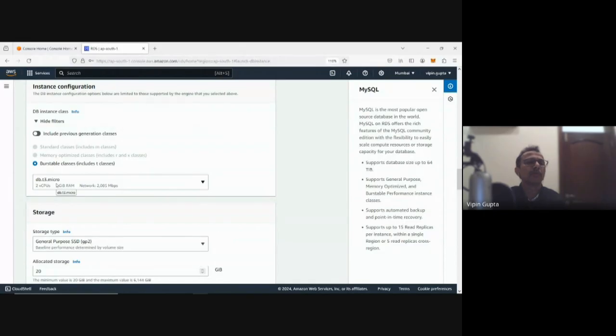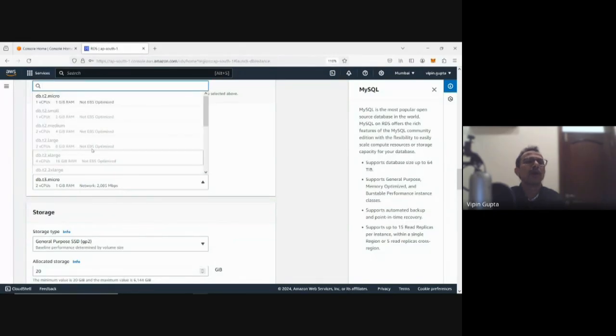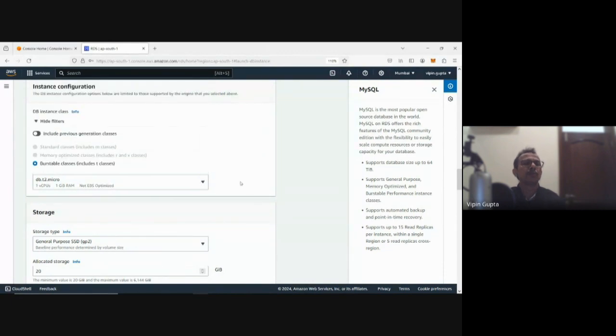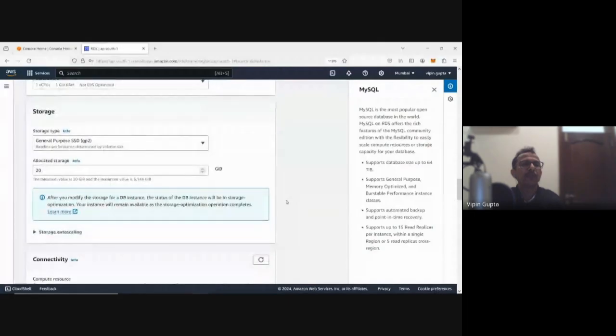Then instance configuration. Now, which type of instance? DB T3 micro. But in our case, we want to keep it the smallest instance, DB T2 micro. So we are going to choose that. Again, sometimes it is not a recommended practice to launch your databases on one instance which has one CPU and 1 GB RAM. But still we want it to be in the free tier, so we are going to choose it. Then storage. Which type of storage? How much storage is allocated? 20 GB. 20 GB is more than sufficient.